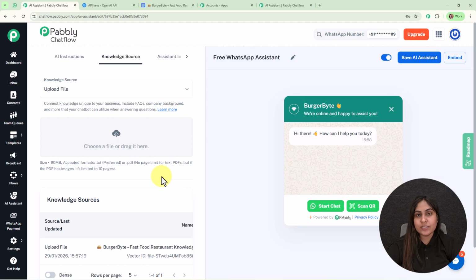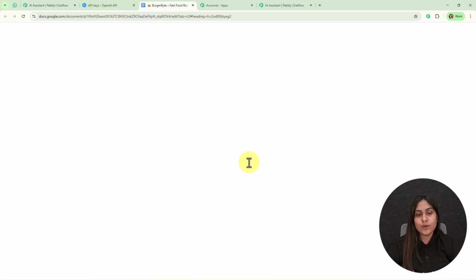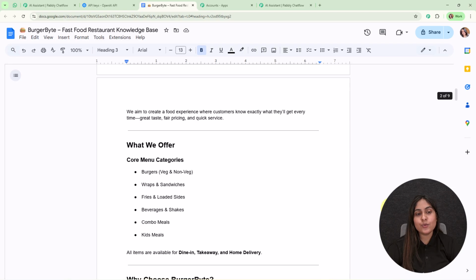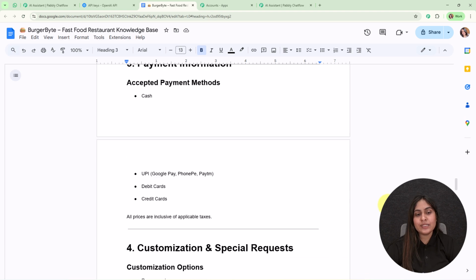Alright, now let's move towards the knowledge source. It is the most important section of your AI assistant. By providing a knowledge source, your assistant will reply to all your customer queries very correctly and promptly. I have already created a knowledge source for my business where I've added the details as who we are, our mission, what we offer, our benefits, our menu card, and some basic FAQs with their answers.